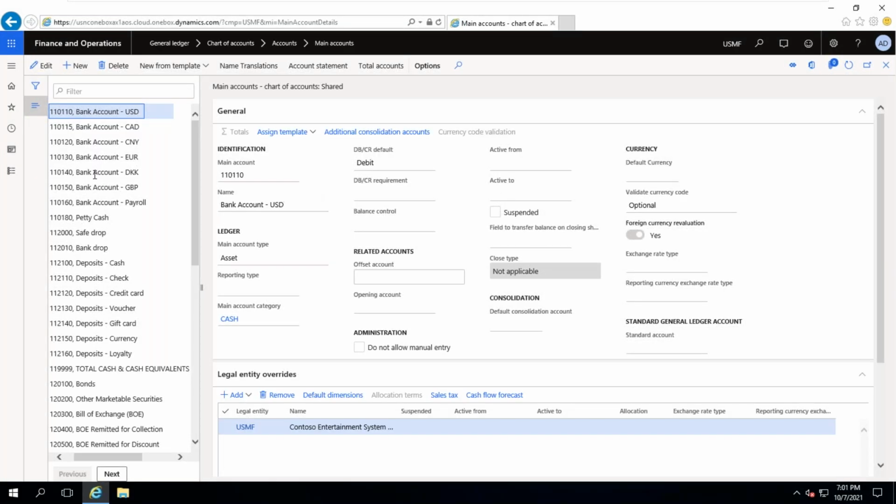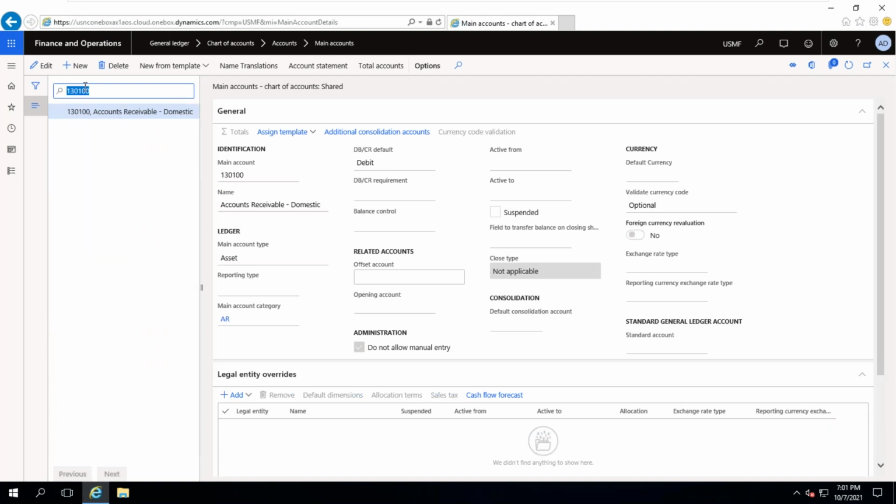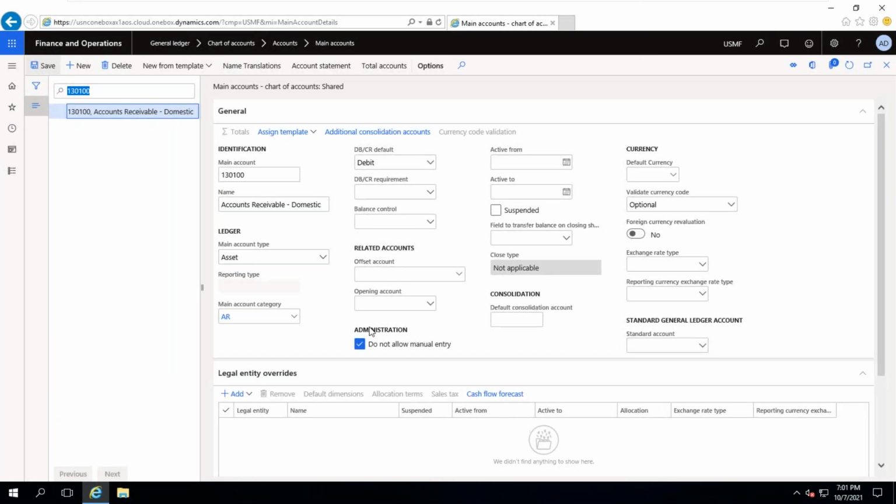Okay, here suppose 130 100. I'm taking one example. This one, the do not allow manual entry checkbox is most important. What it means is, if any transaction is posted directly to this account, it should not be allowed. Meaning, let me take a duplicate.